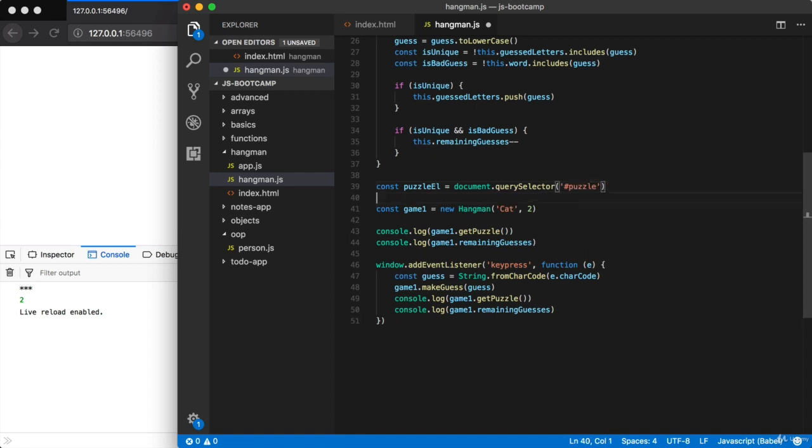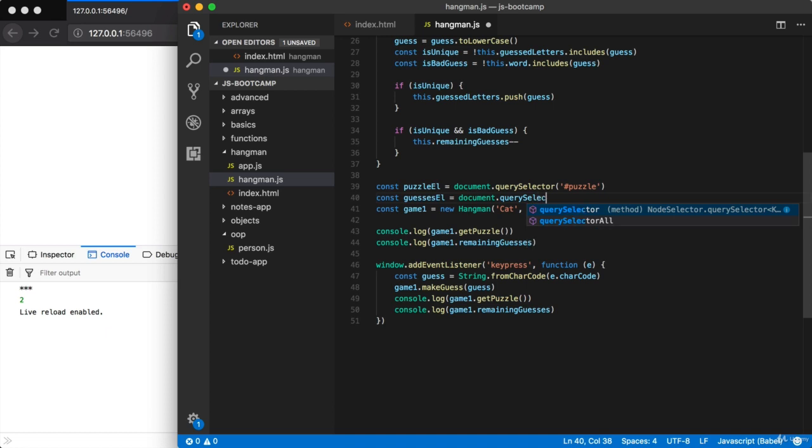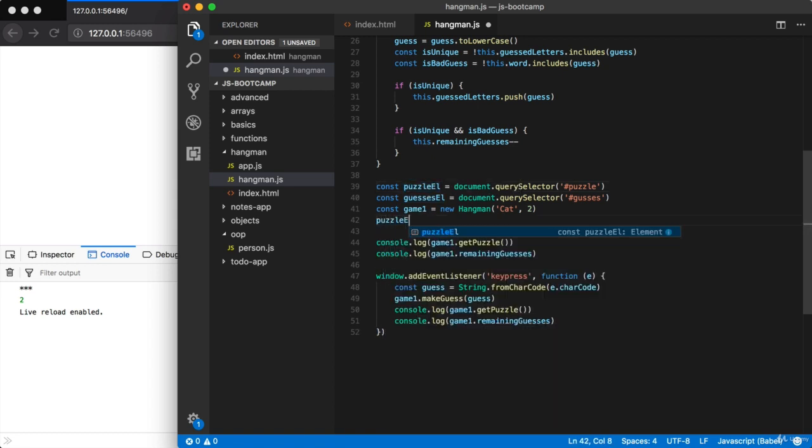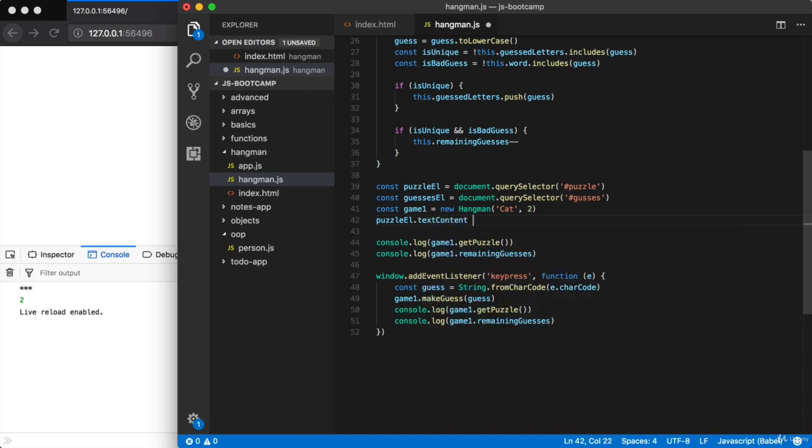And we're going to do the exact same thing for guesses. So const guessesElement equals document.querySelector, selecting by ID guesses. Excellent. Typo fixed. From here, we're going to actually use both of these values down below. So let's knock it out right here for puzzleElement. The puzzleElement initial text content value should be whatever we were originally printing to the console. So we'll use game1.getPuzzle to actually get the puzzle and show it to the screen.